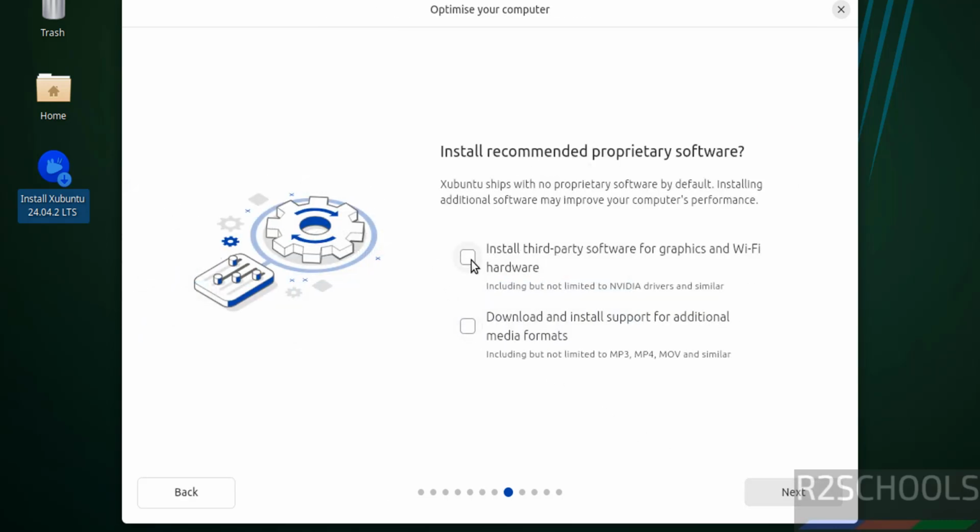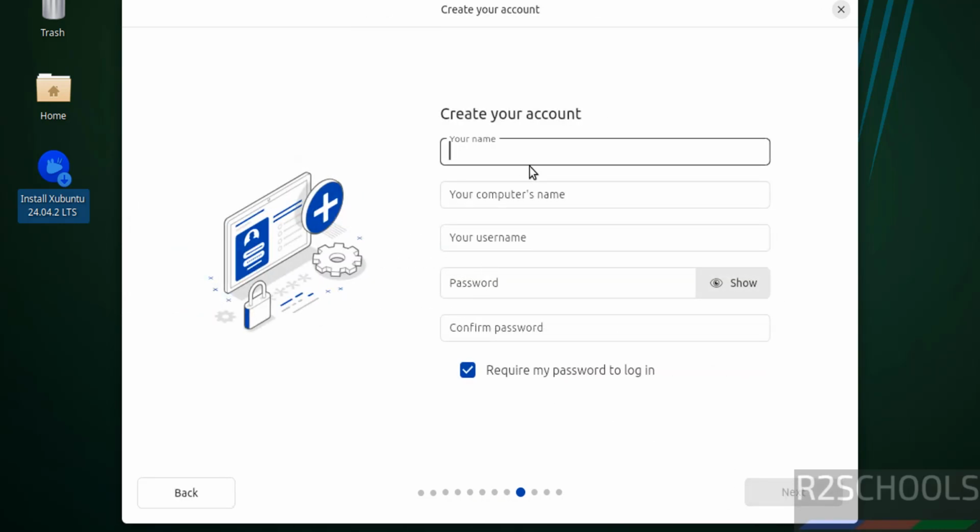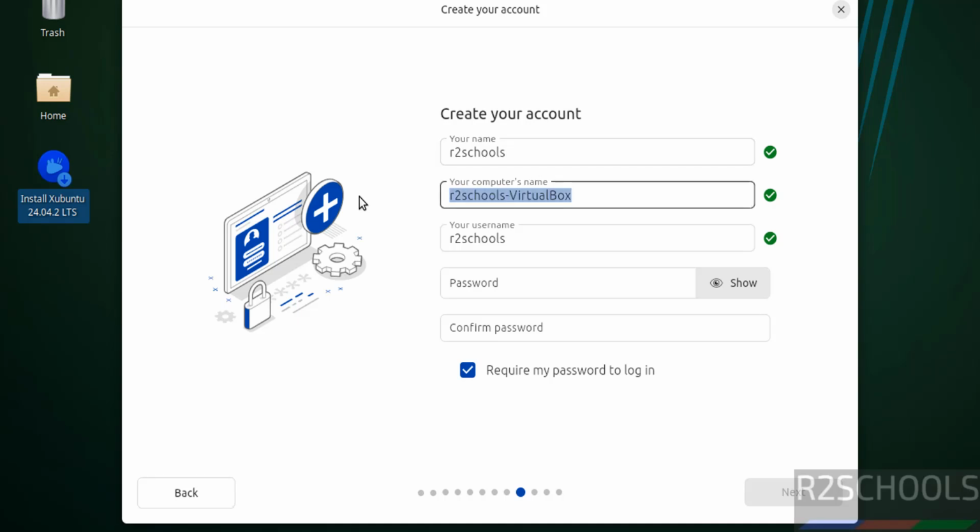If you want to install third party software for graphics and Wi-Fi, you have to select it. If you want to download support for additional media formats, select these. Then click on next. Then select erase disk and install Xubuntu. Then click on next. Now we have to create our setup user. This is the user's full name. This is the computer name or host name. You can change this later also.